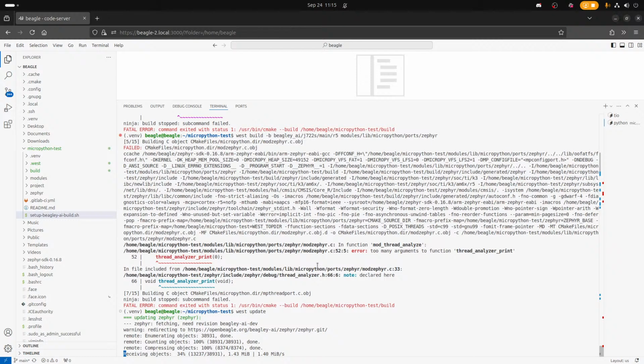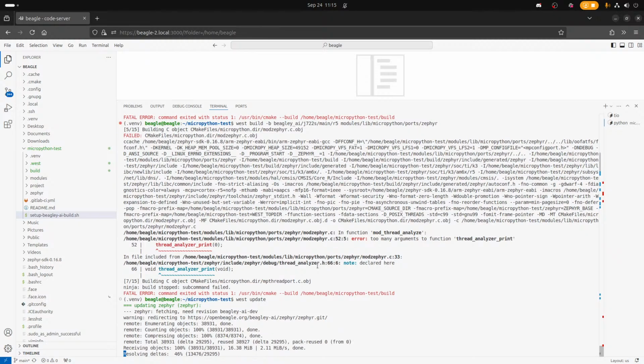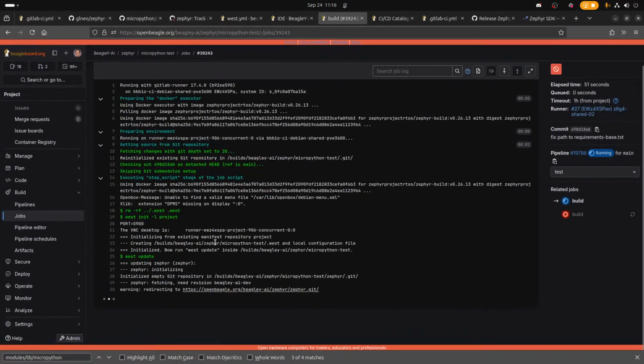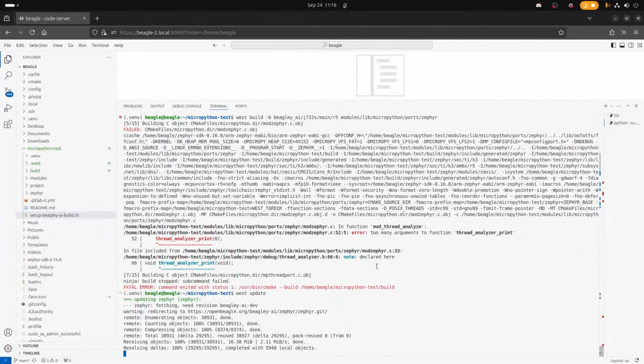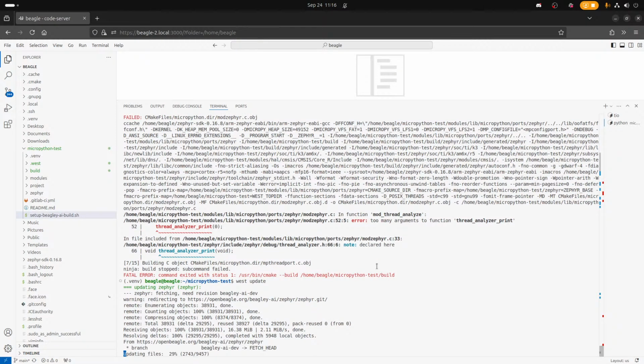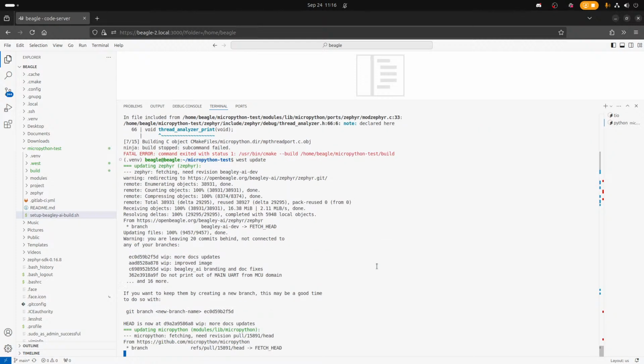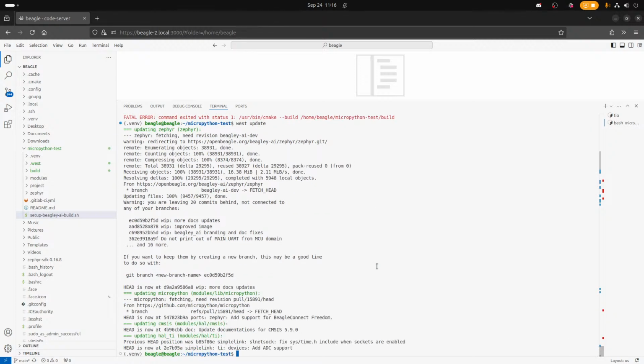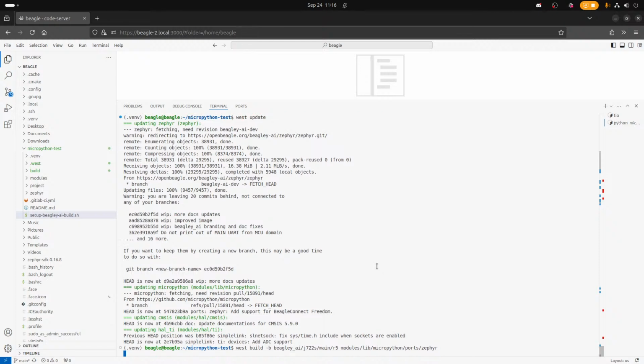So, yep, it's pulling down the new version of Zephyr. The CI is issuing the west update now. Right, now I can build again.